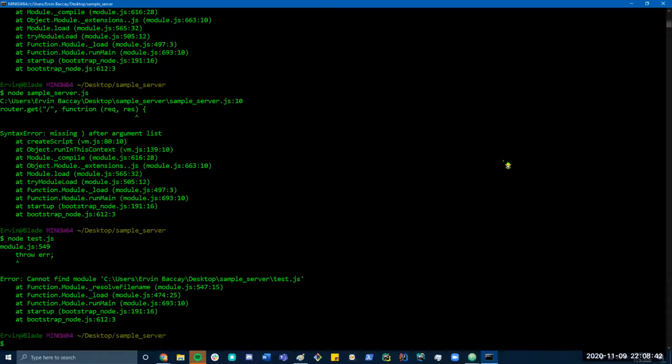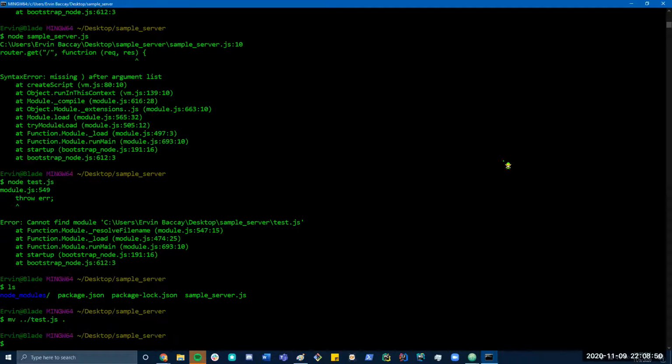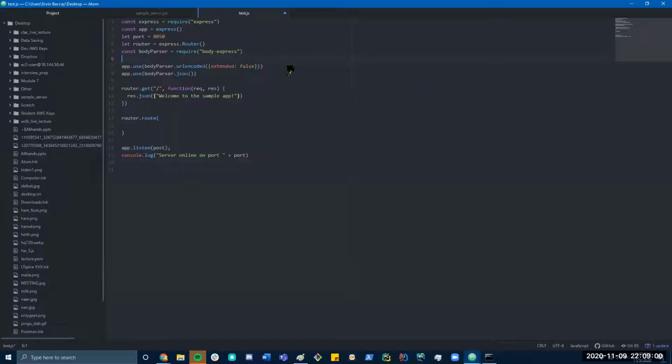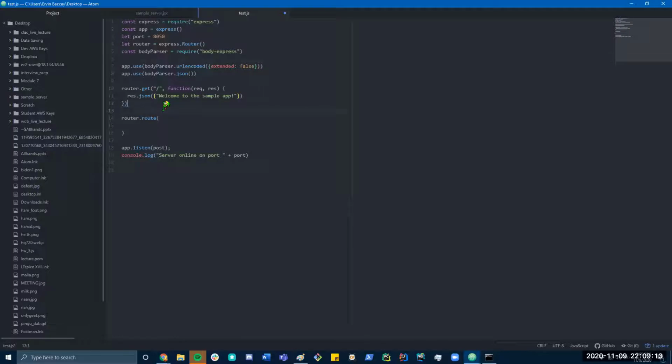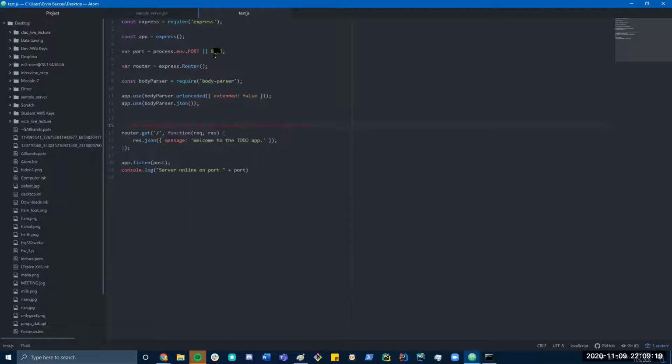Cannot find module test. Oh, because I did not move it. Okay, wait. Move test to here. Unexpected token. What? Okay, I am just going to copy and paste all of the starter code instead of typing it all in. There will be extra stuff, but that is okay. Let us drop it here. Control S.